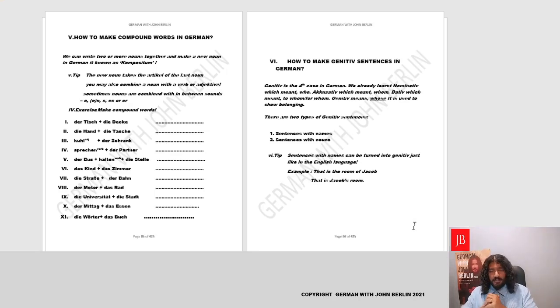Alright, welcome back to German with John Berlin, and in today's lesson we'll be doing a little theme called how to make compound words in German. What is a compound word? Now a compound word is basically when you take two or more words and put them together to make a new word. In German you call it a Kompositum, yes?